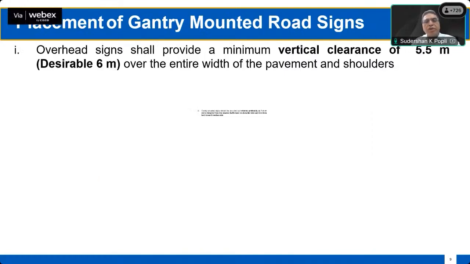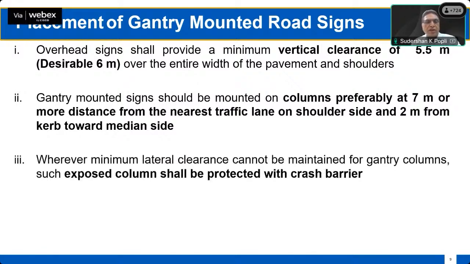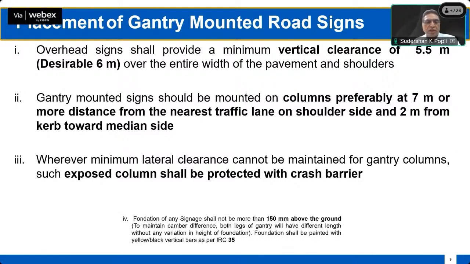An overhead sign should have a minimum vertical clearance of 5.5 meter, and it is desirable to have 6 meter, because when you do the overlay, particularly in the case of bituminous pavement, then you need not shift it immediately. It should be measured from the highest point, the crown point, or in case of super elevation, the highest point on the super elevation. Then a gantry mounted sign should preferably be 7 meter or more away from the traffic line on the shoulder side, and 2 meter from the curb towards the median side. If it can't be done because of land constraint, then it should be protected by a crash barrier.